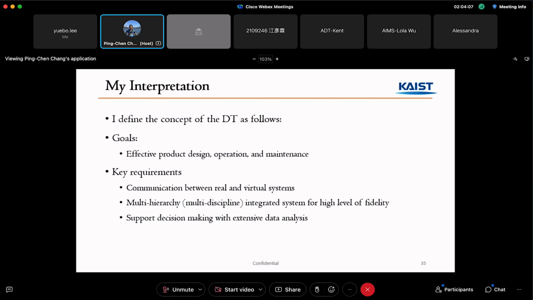The goal is effective product design, operation, and maintenance. Key requirements are as follows: communication between the real and virtual systems, a multi-hierarchical integrated system for a high level of fidelity, and support for decision making or the functional requirements, with extensive data analysis. That's my requirement. Now I'm writing a paper targeting next year's conference, where we're going to show more details of why we need those requirements.